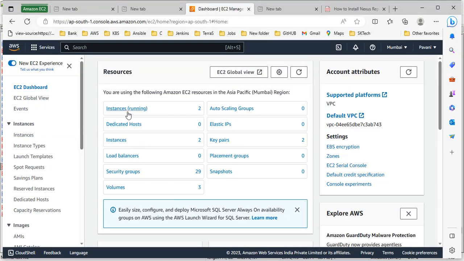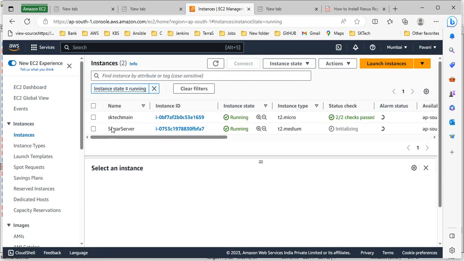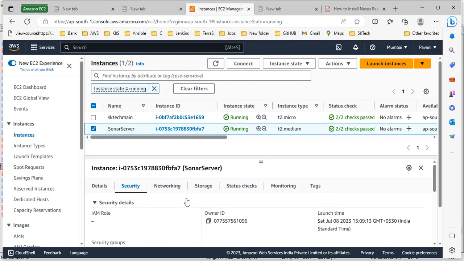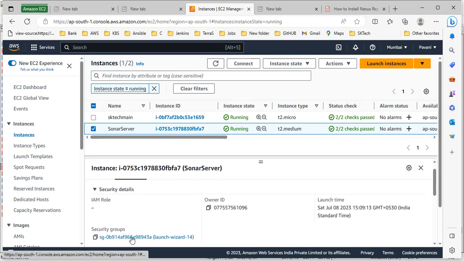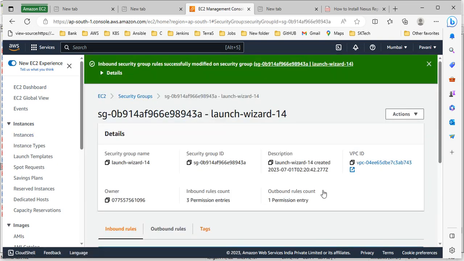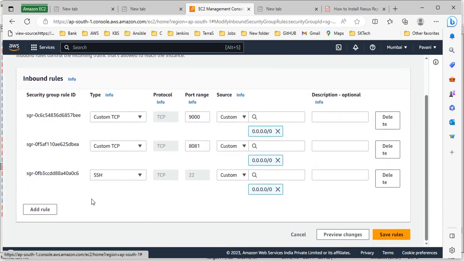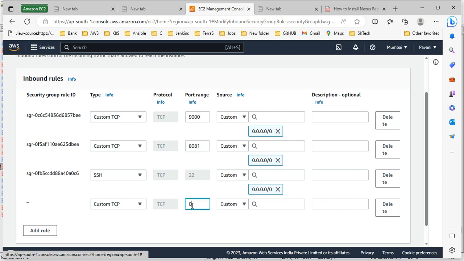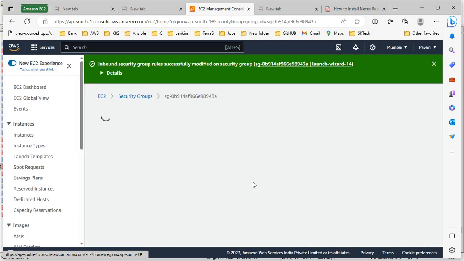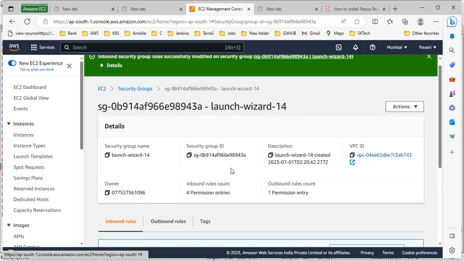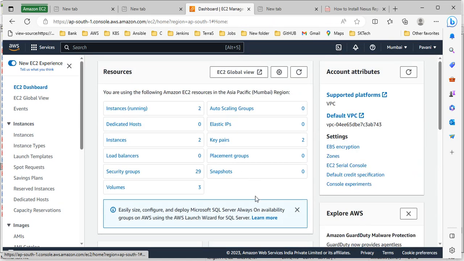So here, this is my Nexus server. Fine, my Nexus is also running inside. Click on the security. You already know how to enable the port. So click on the inbound, edit inbound rules. Here you can add 8084, custom one only, 8084. Then save this, that's it. Now you can go and try to log in.